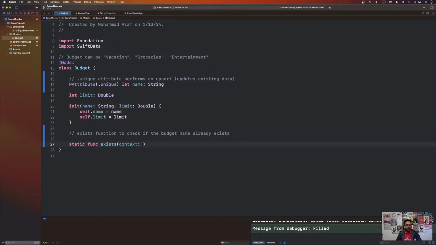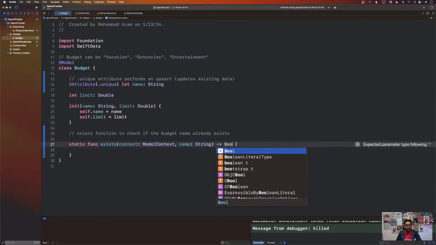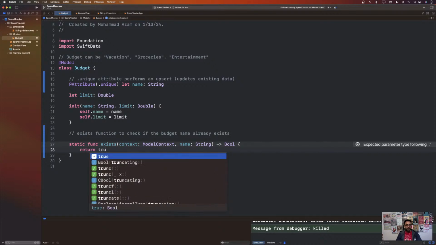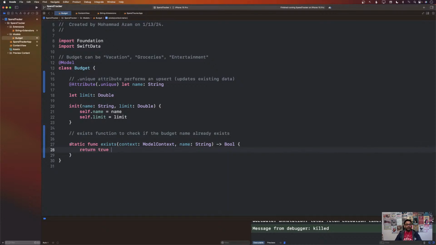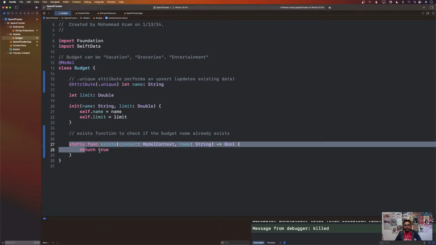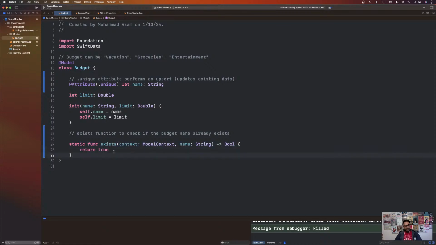And you have to pass in the context over here. So we're going to pass in the context, which will be a model context, and you're going to pass in the name of the budget. And it's going to return either true or false. All right. Now you can see that I'm marking this particular function as static. I will show you how you can create this as an instance or object function also, but it's up to you. If you want to keep it as a static function or an instance function, we'll compare, and then you can choose whichever one you want.